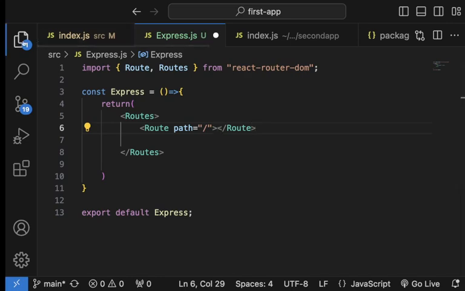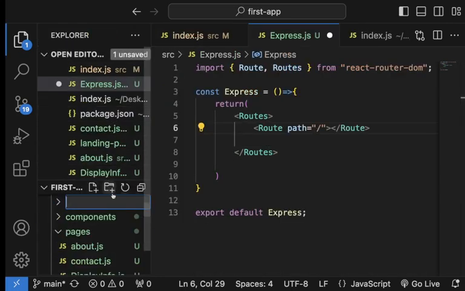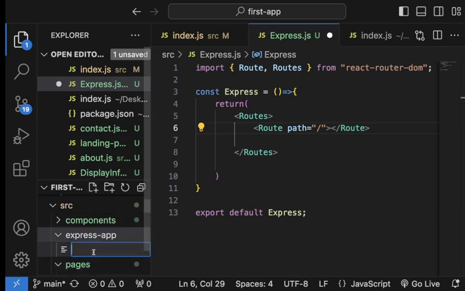So let's just get a folder for our Express apps. We can create a folder and call it, inside this.